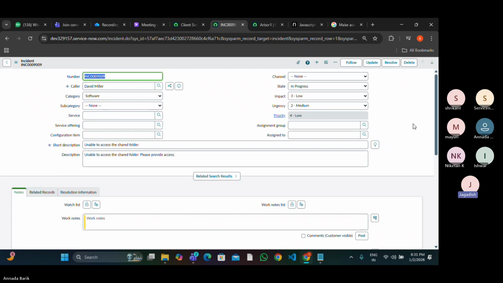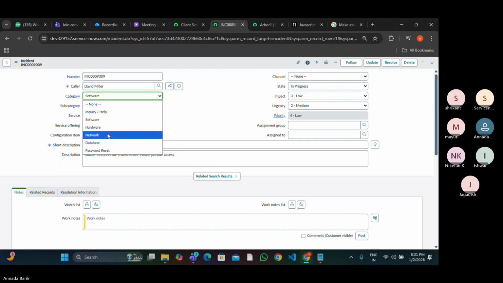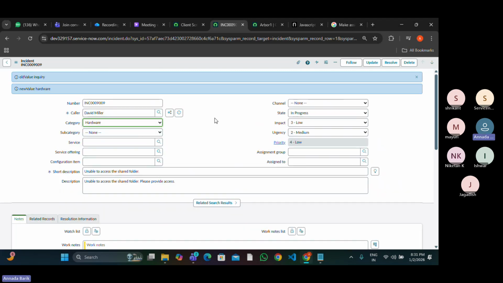When the form is loading, it's inquiry help. Now it's software, right? Now change the category to hardware, something else, not inquiry. Okay. Now what's happening? Now it is also popping up: old value inquiry, new value hardware.